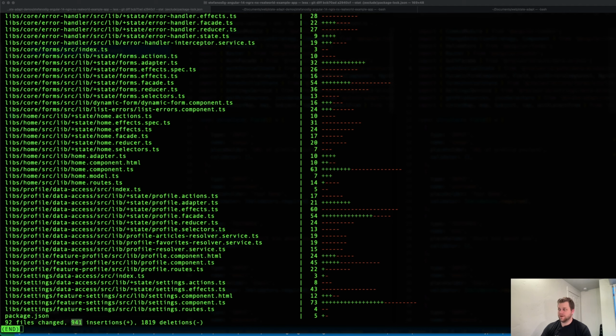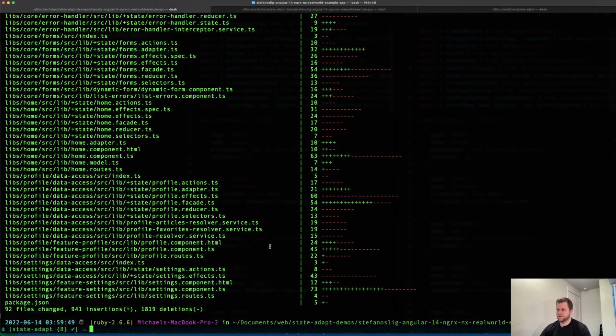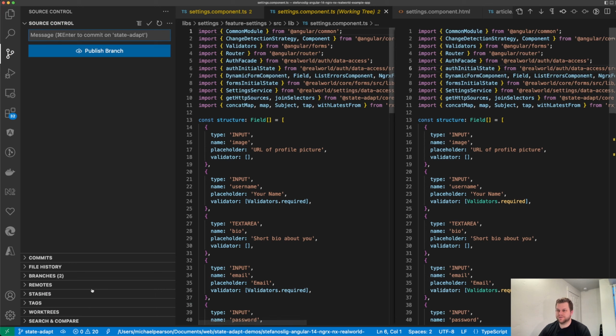I bet if it weren't for the arrow function rule that I changed with Prettier, it would have been 50%, because this was minus 48.3%. So half the code is basically what this was. Let me see if I can figure out how to compare branches here.